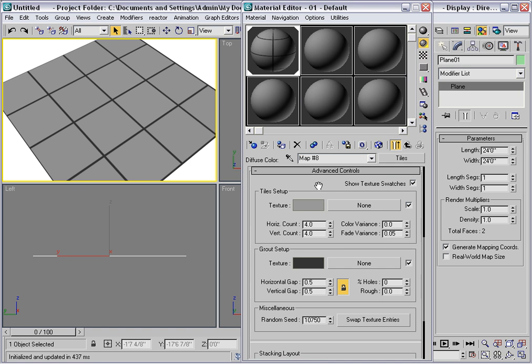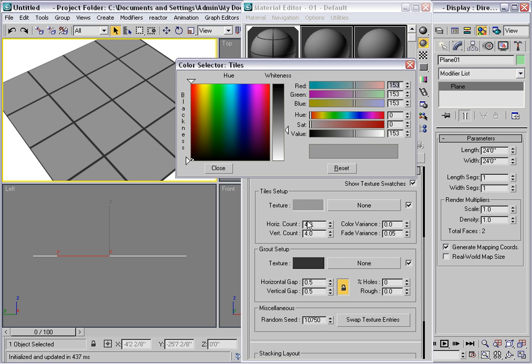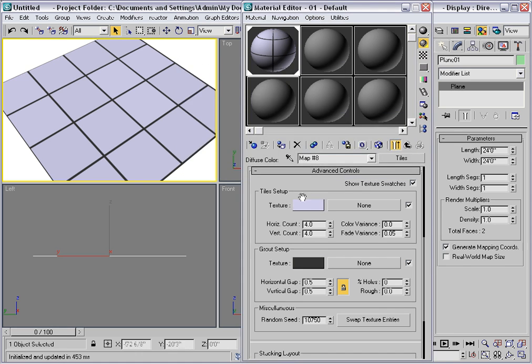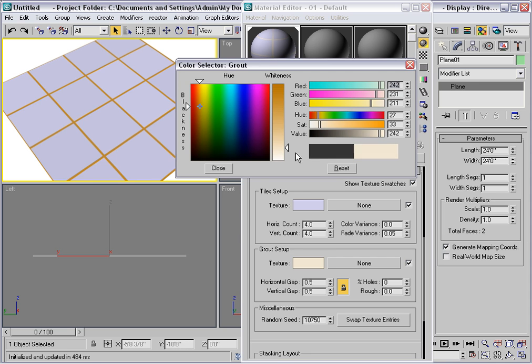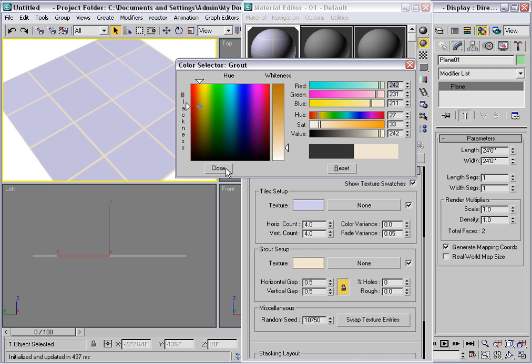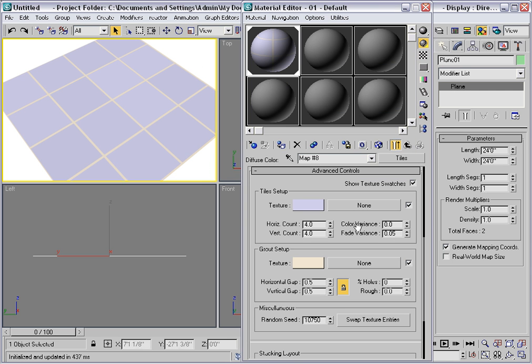Let's say that we want to make a ceramic tile pattern for a restroom. We want to give it a texture color, and I'll start by giving it a light blue color. I'll also change the grout color to a light brown or tan color. And you can introduce color variance so that all of the tiles won't be just the same, but they'll start to vary.